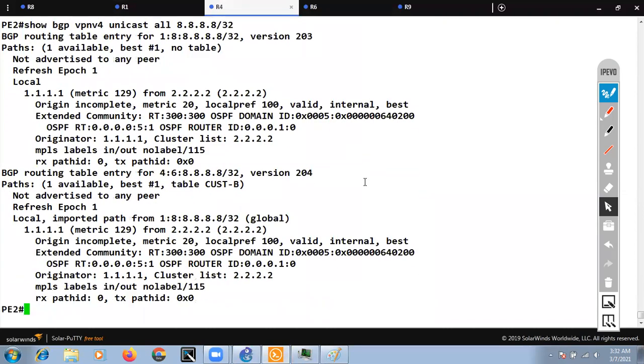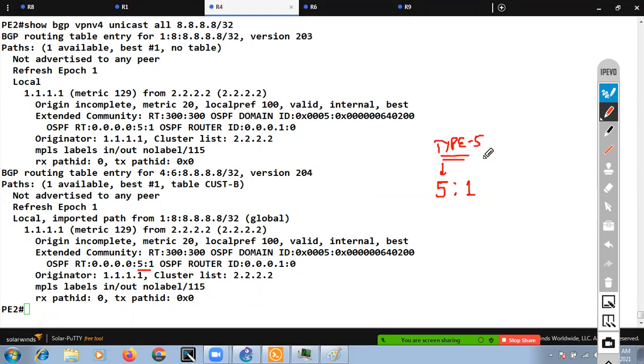It will take some time. Now you can see here the route type value is changed. Now the route type value is 5:1, right? 5 means it is the type 5 LSA, right? Because we have redistributed the loopback, so it is a type 5 LSA.